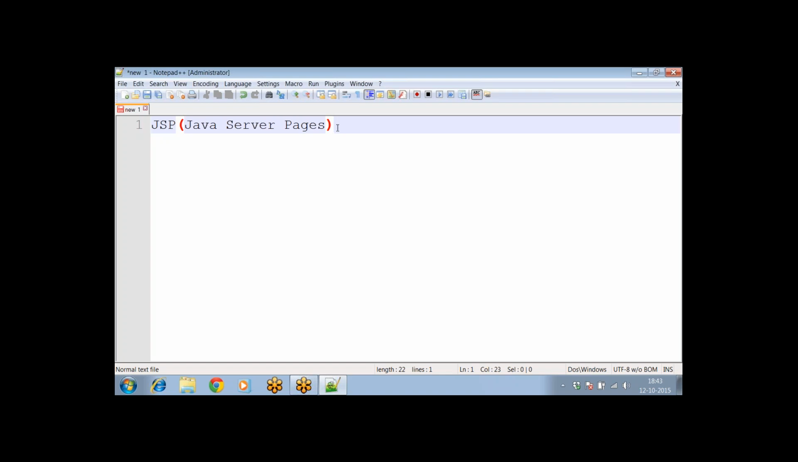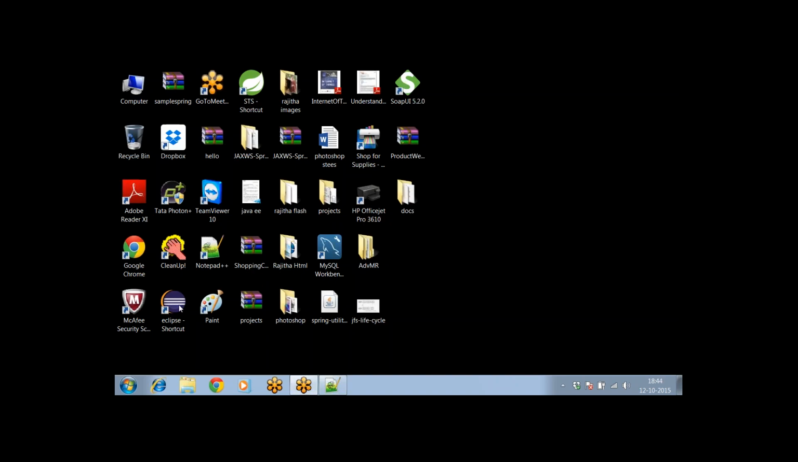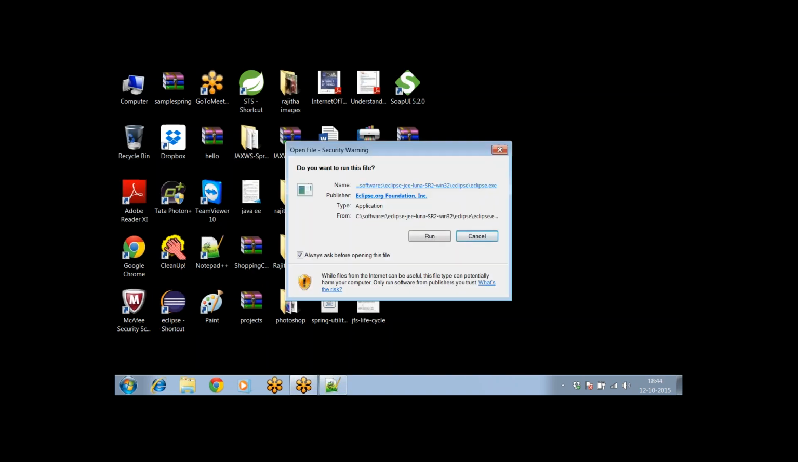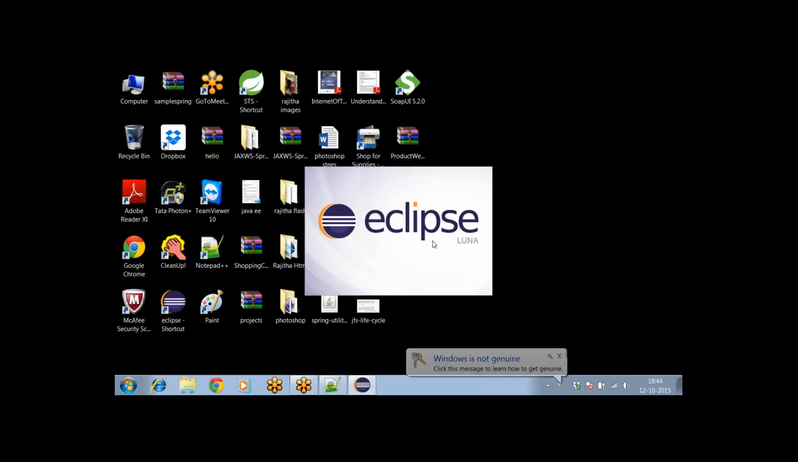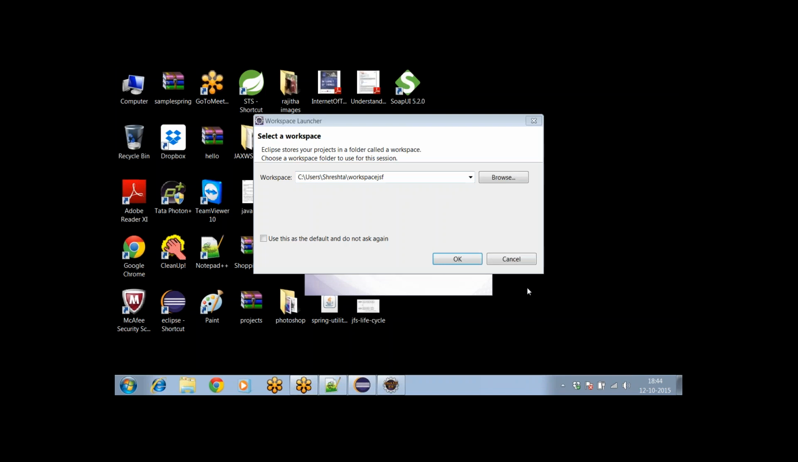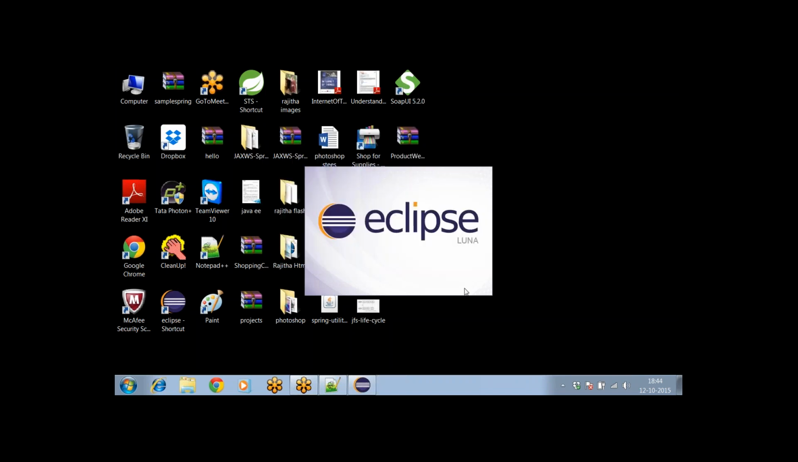And a JSP page, we saw that it looks similar to an HTML page, right? Almost similar to an HTML page. We can write the HTML code in free form, the way we can write HTML code in an HTML page. So what is the main difference between a JSP and an HTML page?